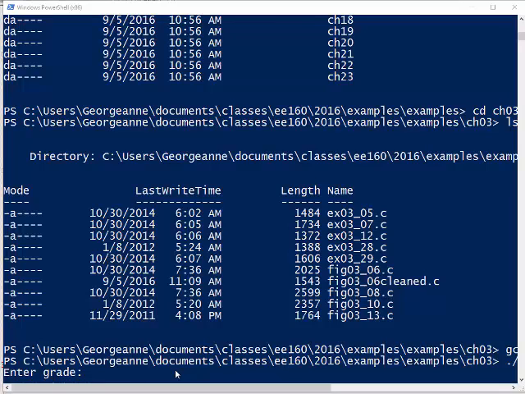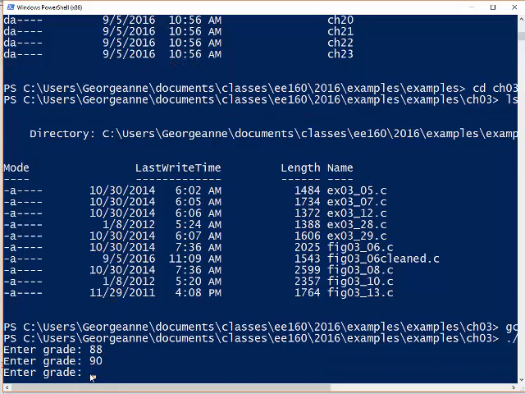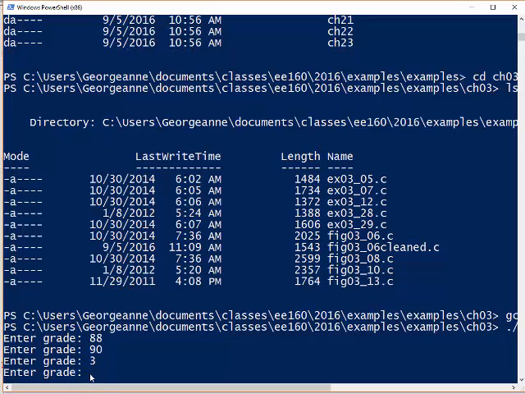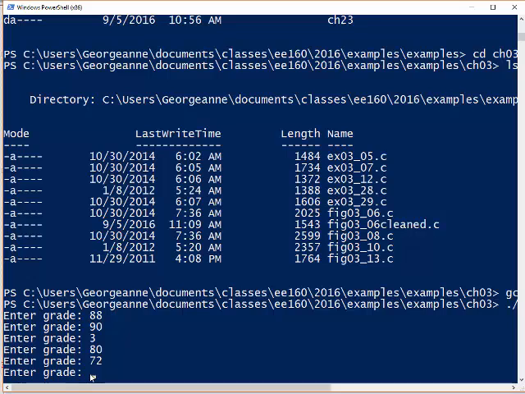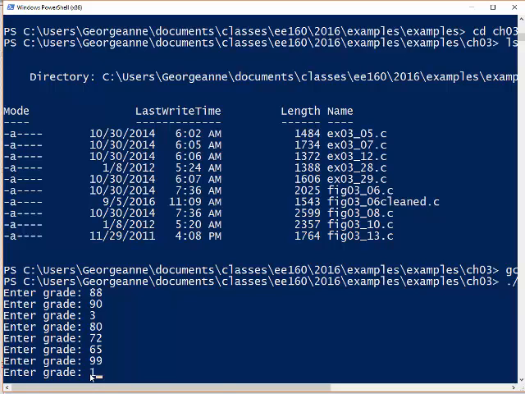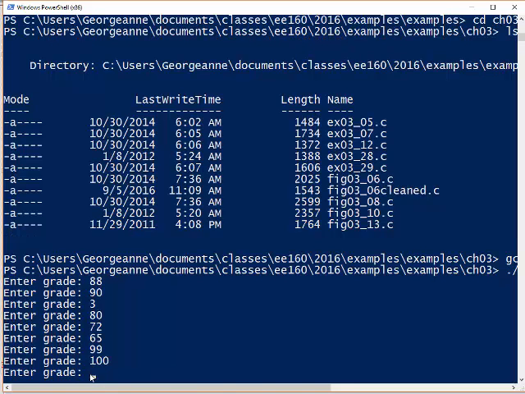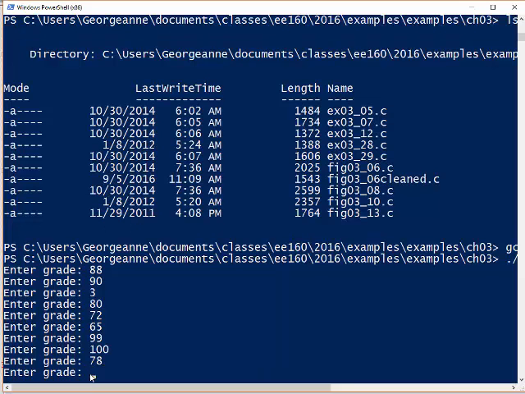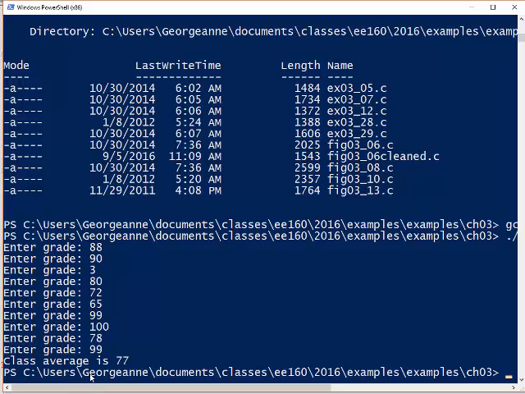So I compiled this program now that I cleaned it up to be more readable to me, and I'm running it right now, executing it right now. Enter grade 88, 93, 80, 72, 65, 99, 100. I'm just making up numbers. And it tells me what the class average is, and the program exits. So it exactly only wants to take 10 inputs, but the program runs as we expect it to.